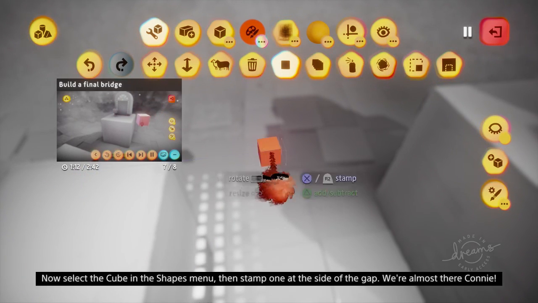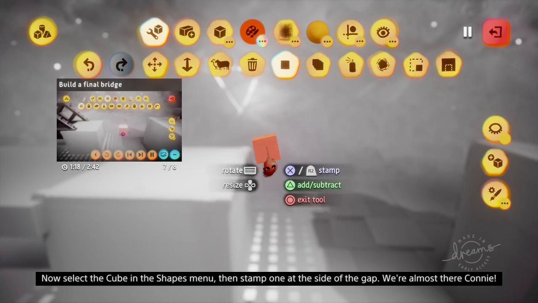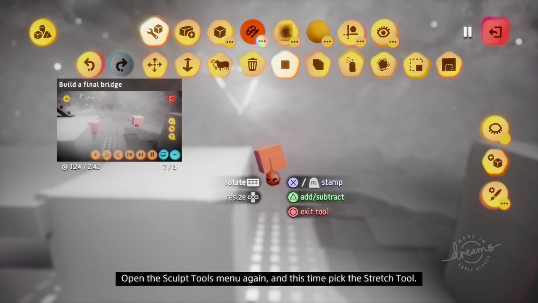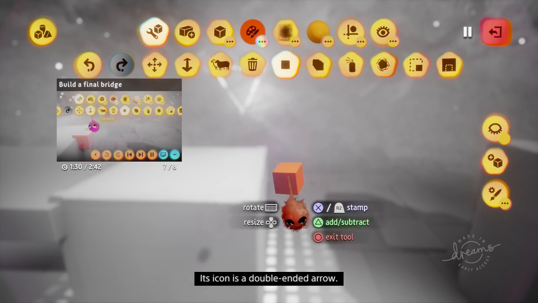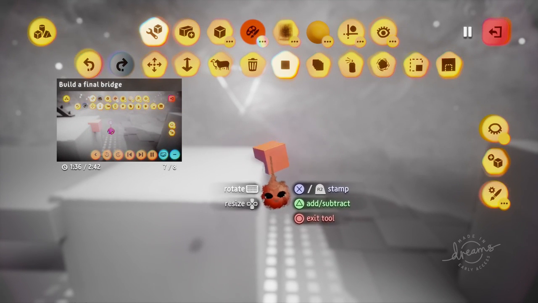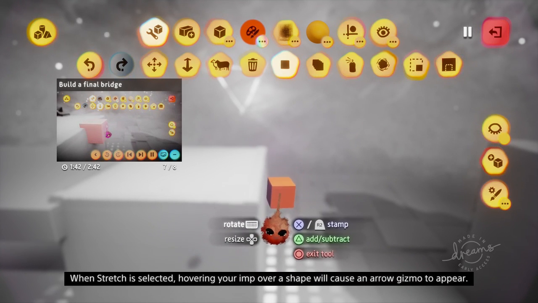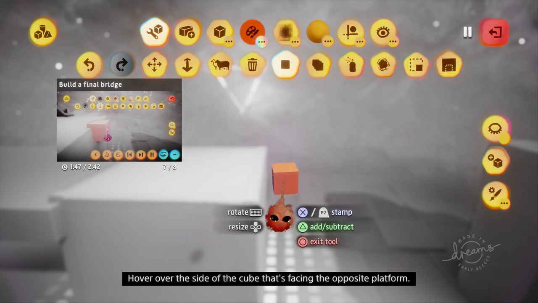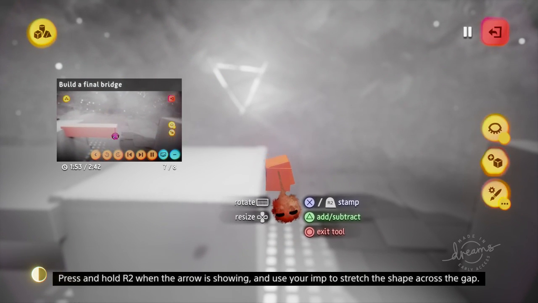Okay, so now select the cube in the shapes menu, then stamp one at the side of the gap. We're almost there, Connie. Open the Sculpt Tools menu again, and this time pick the Stretch tool. Its icon is a double-ended arrow. When Stretch is selected, hovering your imp over a shape will cause an arrow gizmo to appear. Hover over the side of the cube that's facing the opposite platform. Press and hold R2 when the arrow is showing, and use your imp to stretch the shape across the gap.